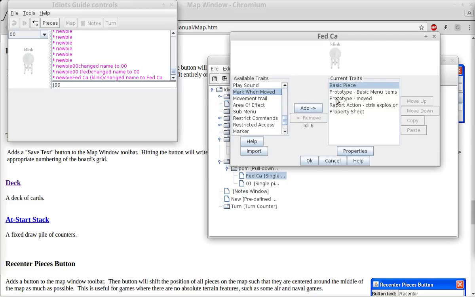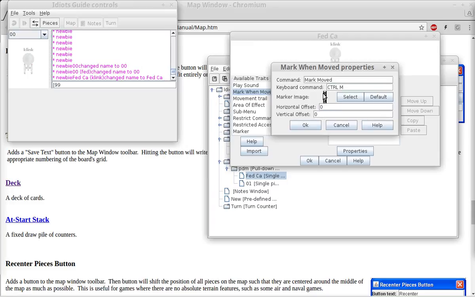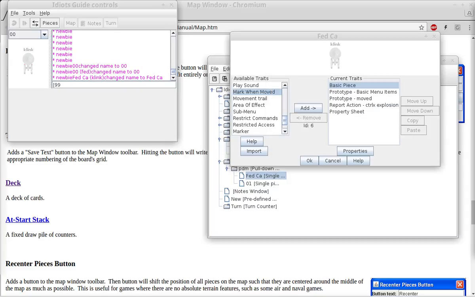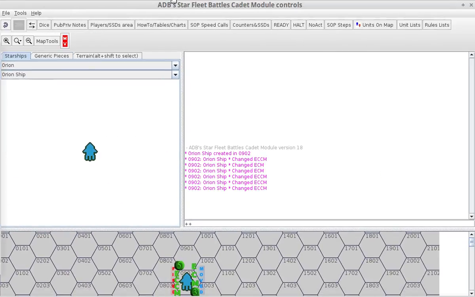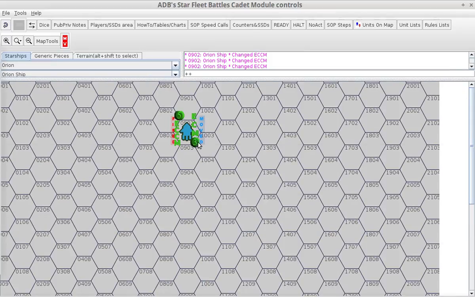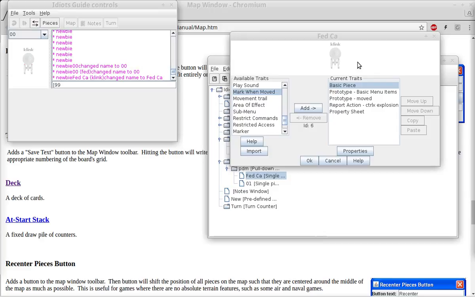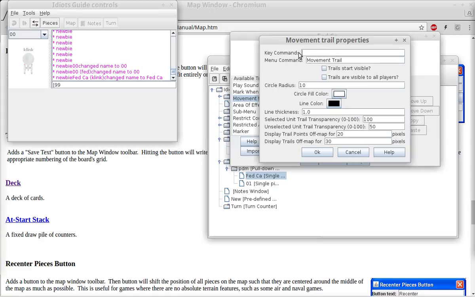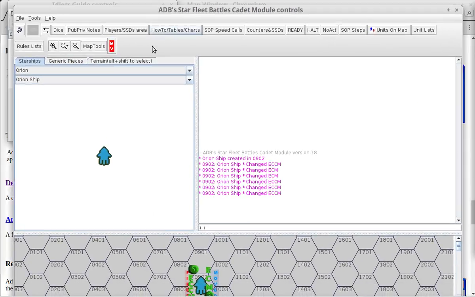Mark when moved. So this basically adds the graphic moved to your counter, and you can give it a horizontal offset or a vertical offset. And I've already shown you that with my SFB example, where it's added both moved and fired. So that's what that does. And then movement trail does exactly that. It gives you a line thickness trail. So let's again show you that with my Starfleet Battles example.